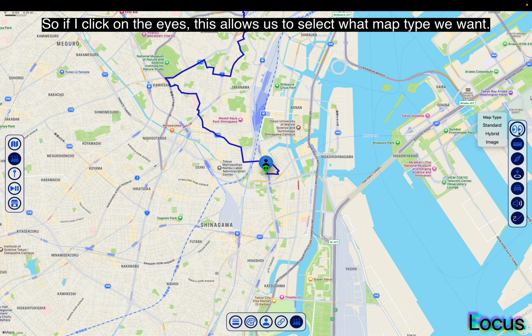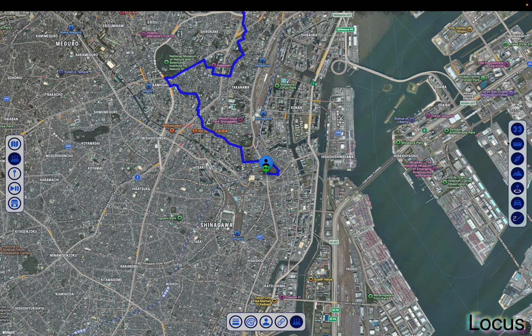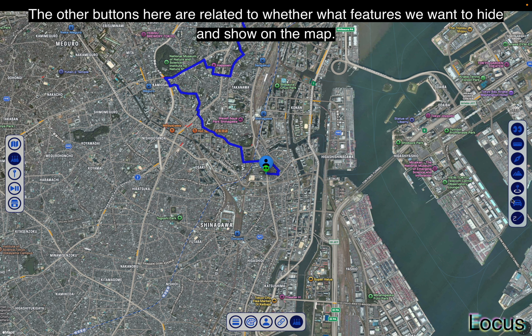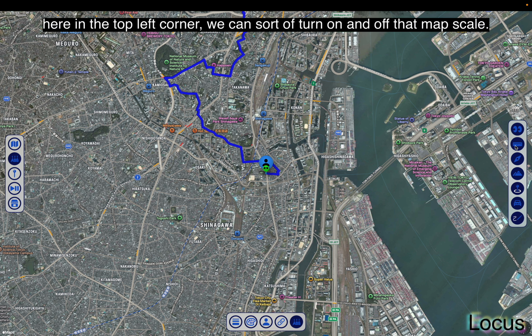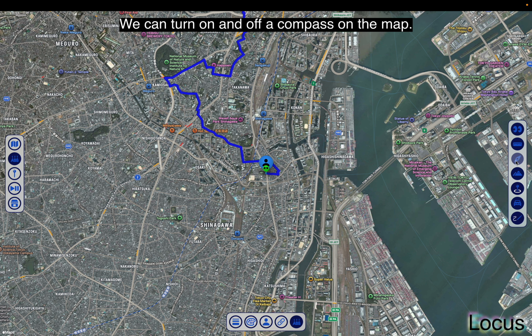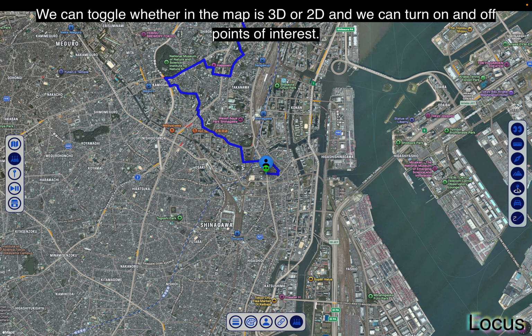So if I click on the eyes, this allows us to select what map type we want. Maybe we'll switch to a hybrid mode that gives us both a satellite view of the map as well as annotations on the map for locations of interest. The other buttons here are related to what features we want to hide and show on the map. So if we want to hide the scale, notice over here in the top left corner, we can turn on and off that map scale. We can turn on and off a compass on the map. We can toggle whether the map is 3D or 2D, and we can turn on and off points of interest.